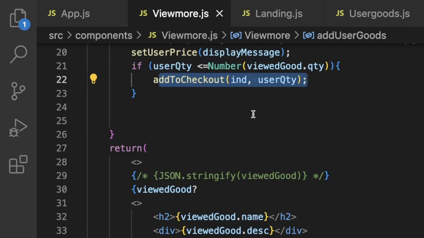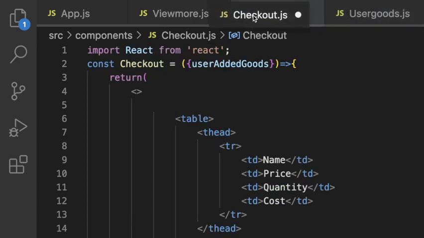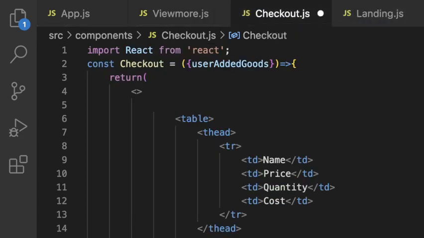Okay, I'm back. The problem I face presently: at our checkout page, we want to display the name. Unfortunately, the array we use to display, which is this array, this user added goods, has no name in it. Do you get it?